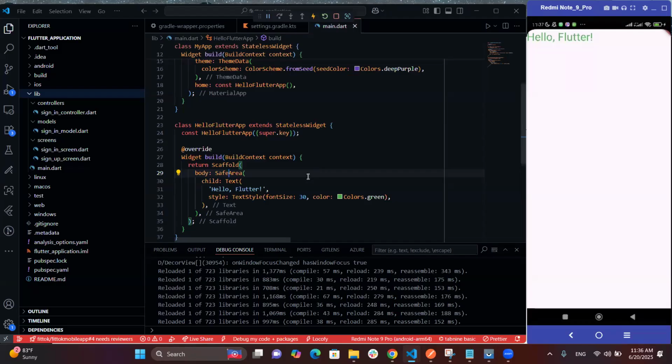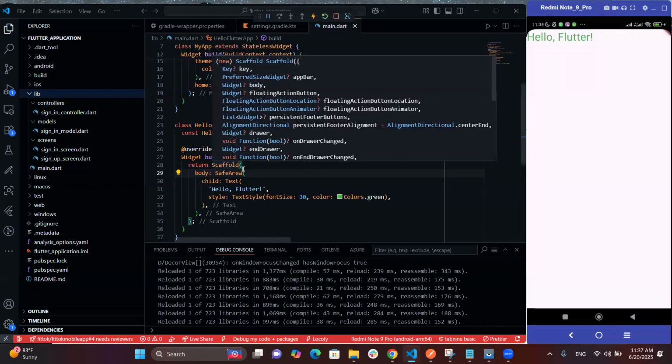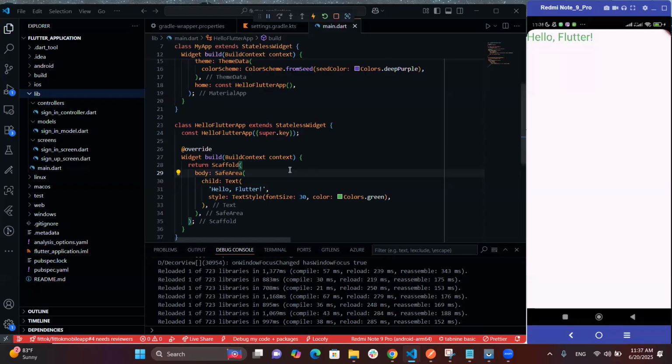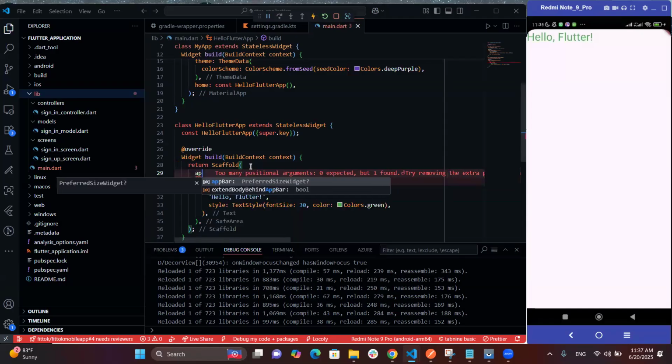Now, you're already seeing scaffold here. Now, this scaffold widget provides the basic material design visual layout implementation for a material app. It acts as a single top-level container for most of the material apps. Yes, you're going to be needing this most of the time. Now, let's look at this. In this scaffold, you can have your app bar.